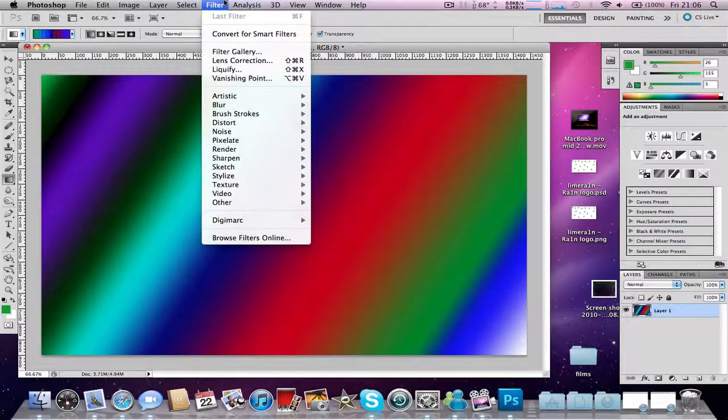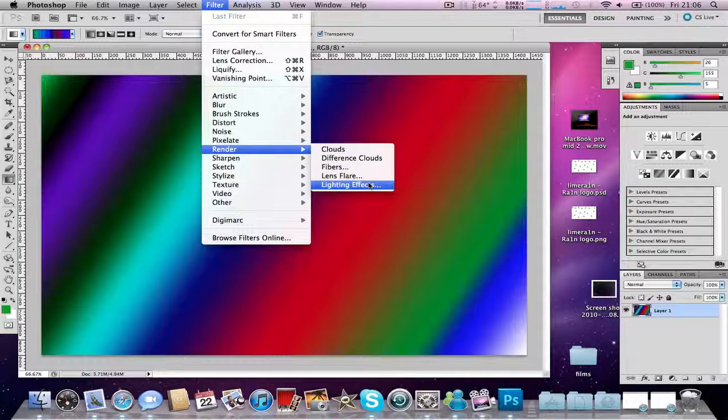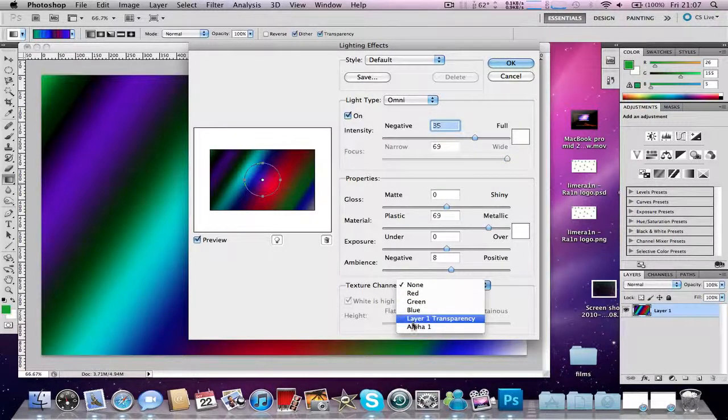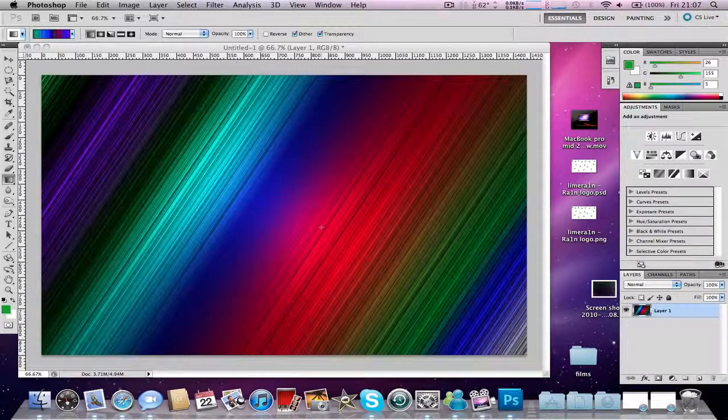This will be black and white first, but you need to go to Layers and click Layer 1. Go to Filter, Render, and Lighting Effects. If you don't have this, then you're running Adobe Photoshop CS5 in 64-bit mode, or you're running a very old version like CS1, sorry. Okay, go to Lighting Effects now. Go to Light Type and Omni. Click Texture Channel and select Alpha 1. And if you want, you can make this a bit more mountainous. Okay, click OK now.